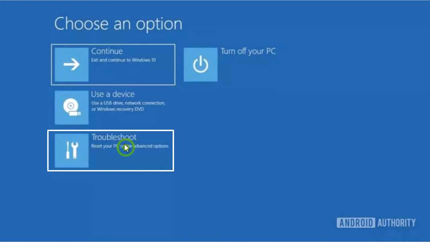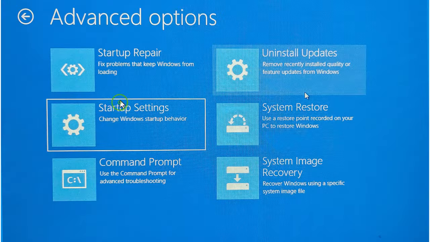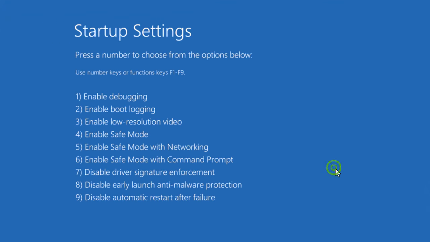Click on Troubleshoot, then select Advanced Options. On the Advanced Options screen, click Startup Settings, and Restart. Press 4 to enter safe mode with the bare minimum functionality. Most additional Windows services are disabled, including access to networking and the command prompt.